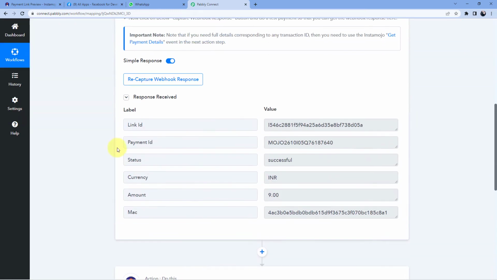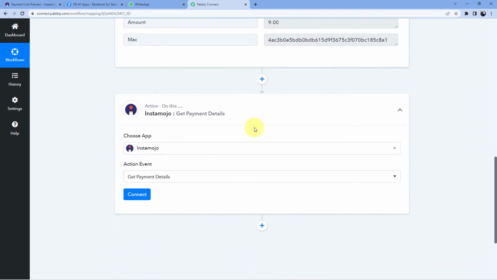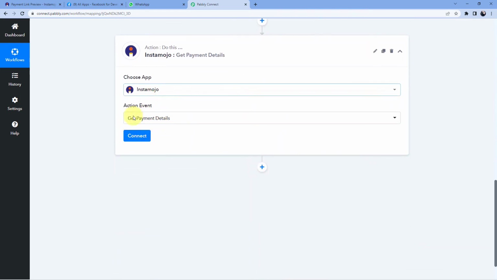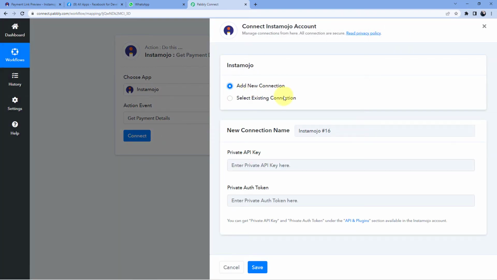You can read the very same thing, guys, in this important note, which says, note that if you need full details corresponding to any transaction ID, then you need to use the Instamojo Get Payment Details event in the next action step. So we have used the Get Payment Details action event over here. We will click on Connect, select Add New Connection, and then we have to enter the private API key and private authentication token of our Instamojo account to connect Instamojo with Pabbly Connect once again. So how are we going to get this?